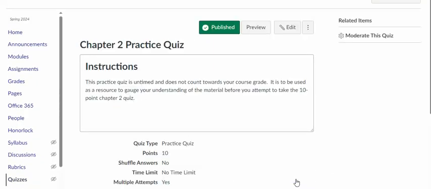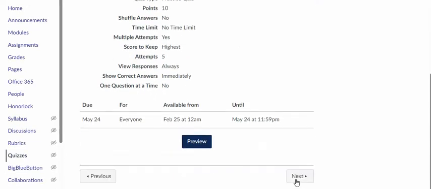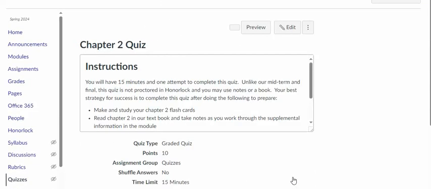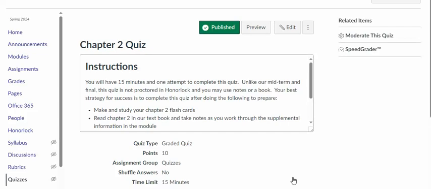As we will do most weeks, you're going to have a practice quiz about the week 2, chapter 2 content. This is to help you get ready for the graded quiz. So the last component of the week 2 module is this 10-point graded quiz.